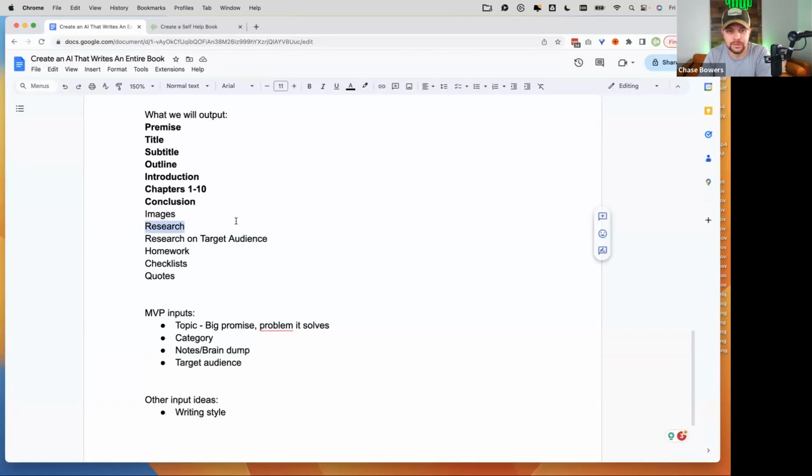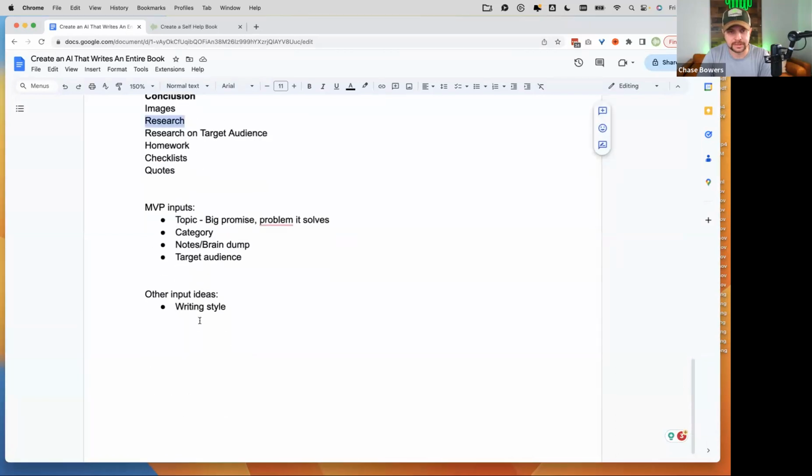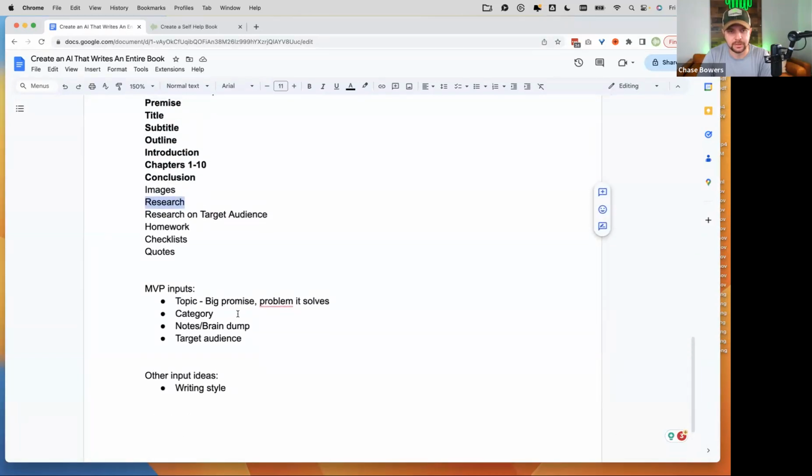Research you definitely could do. So we'll talk about research here in a second. Research on target audience would be kind of cool to add as well. Just a section on really defining your target audience and including that as a part of the book writing process. And using this research function will get us using a different type of prompt. So let's do that. Let me just take a scan here real quick.